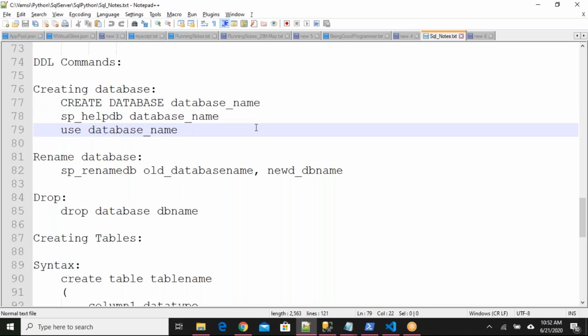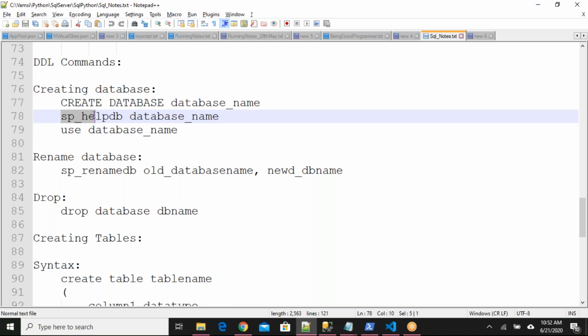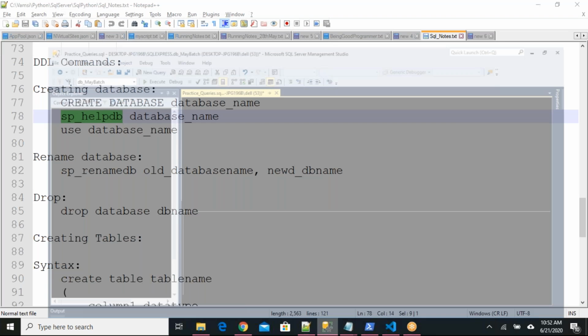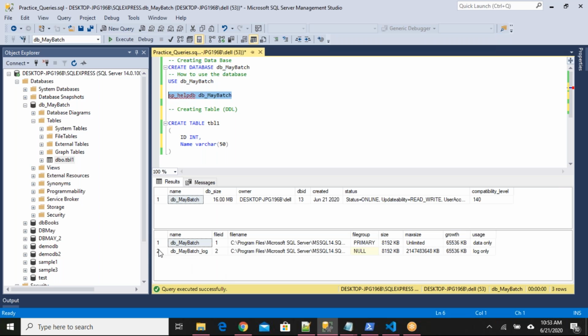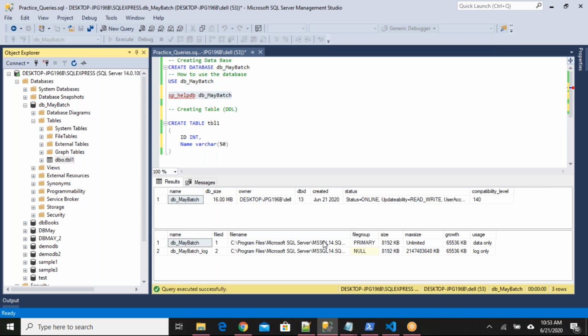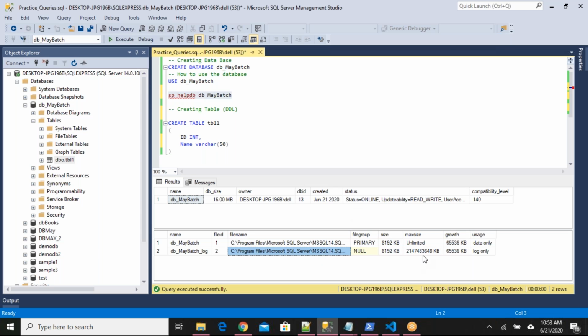Once the database is created, if you want to see the different details of the database, like where it is created, what is the size of the database initially, that kind of information, we have a query like sp_helpdb and the database name. If you provide it, it will give you some information about the database. I can show that also quickly. If I run this, I can see some information about the database: where the files are created, what is the maximum size, and so on.